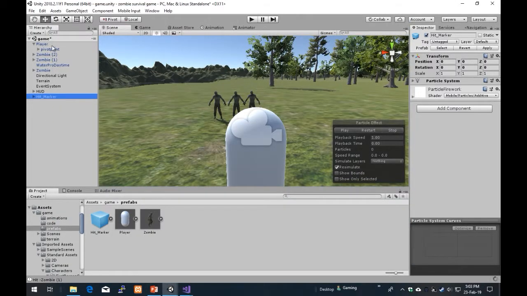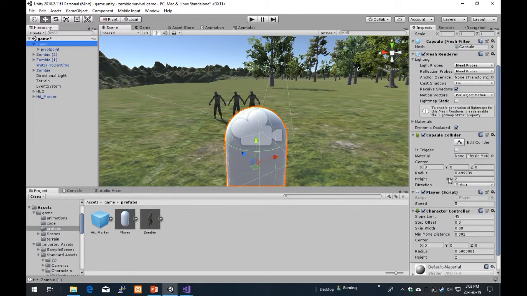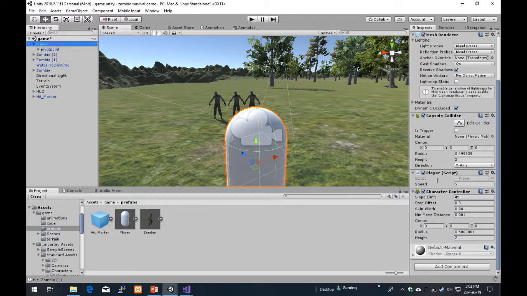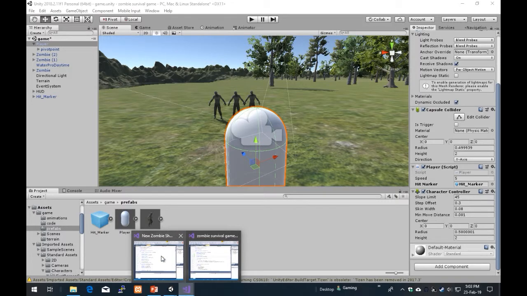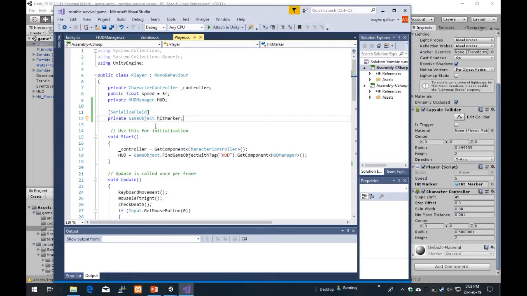Now if I click on player and scroll down here, eventually, can you see it says hit marker? So you grab the hit marker and drag it over there. It's very similar, if I'm being honest. If I made that public, I'd get exactly the same effect, except that this locks it in more than a public.